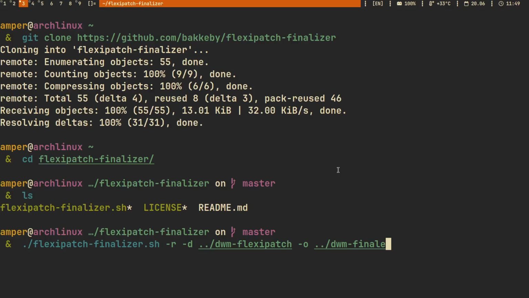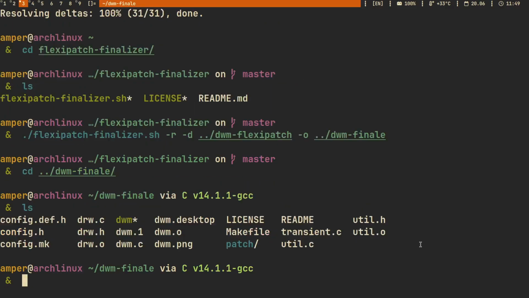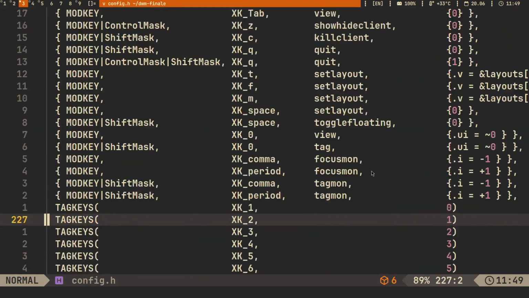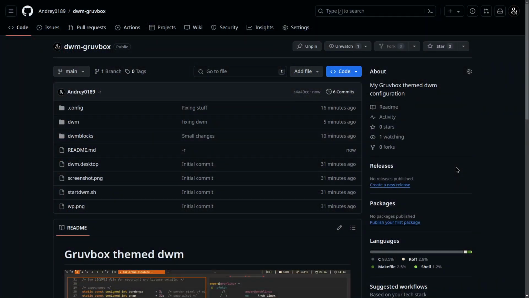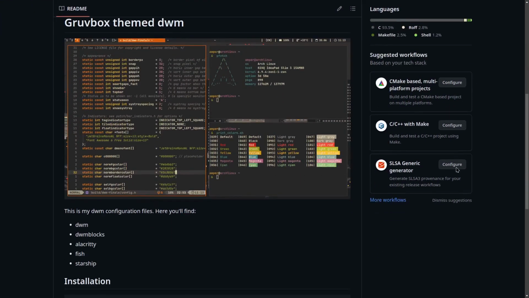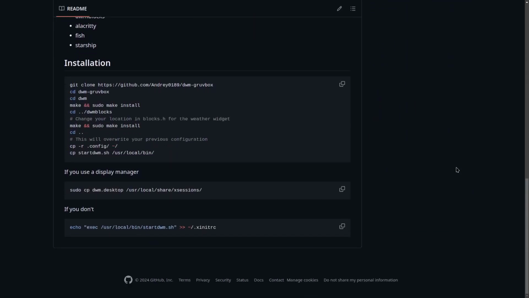The command to clean up code looks something like this. Using the -o option, we specify the directory where the final build will be located. Run this command, and now you can upload your build to GitHub. If you're interested, you can also find my own Gruvbox themed DWM build on GitHub in the description.